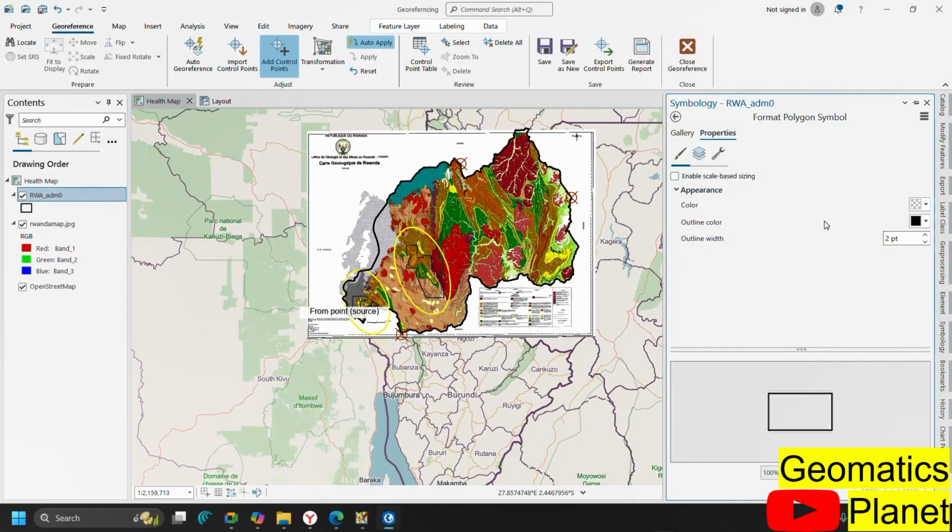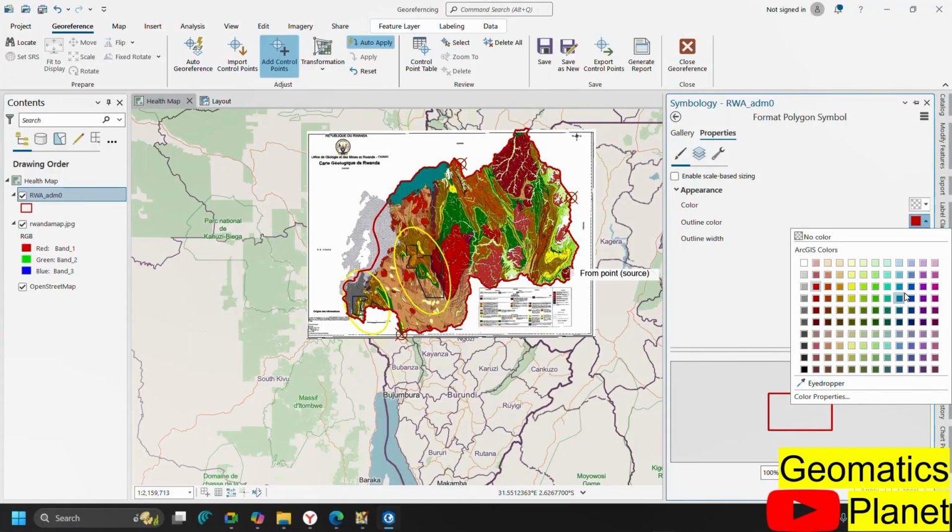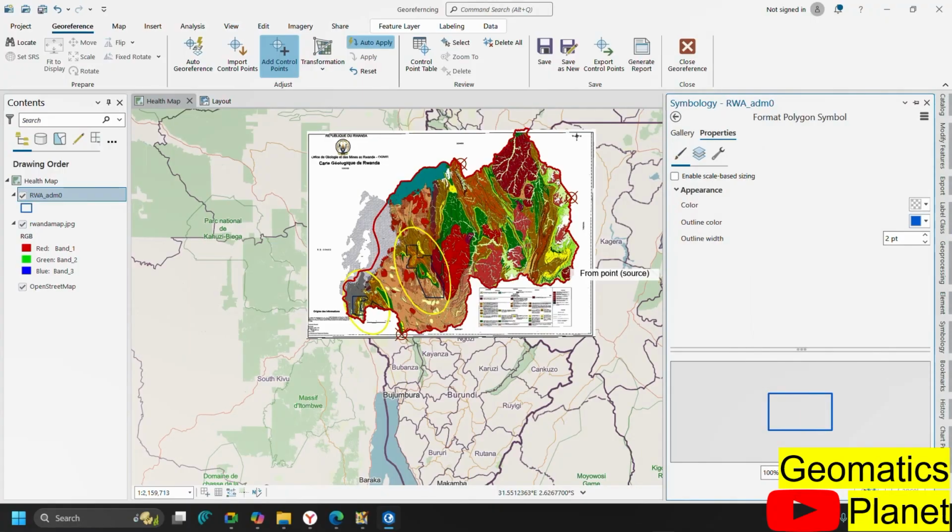Go to property here, then you can see the appearance color. This is the outline, which is going to be black, so I can change it to red. If I click apply, that gives me the red color. Or let's use blue, any other color that we can see very well. So you can see it here.